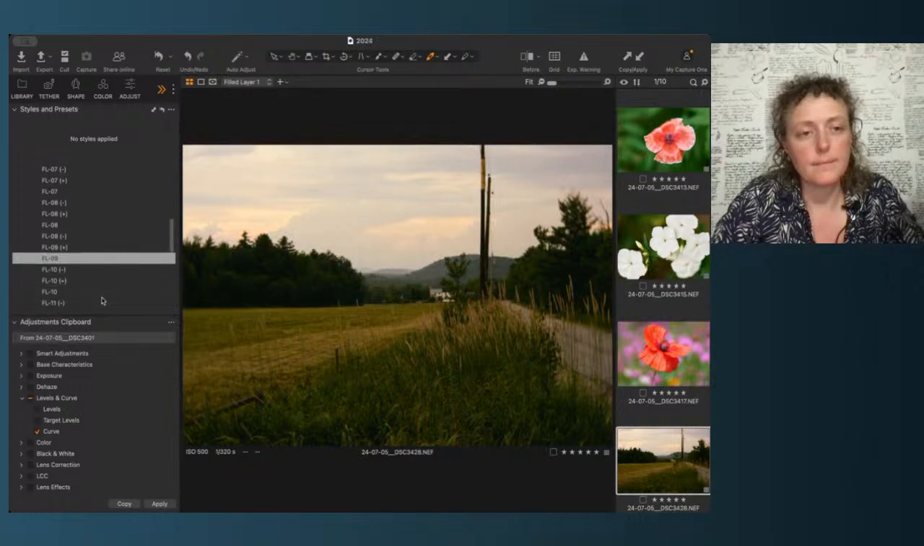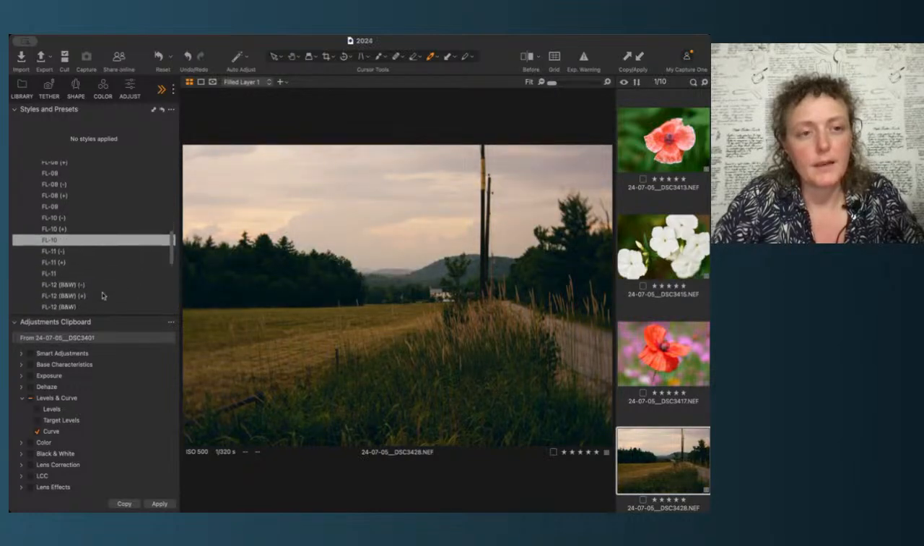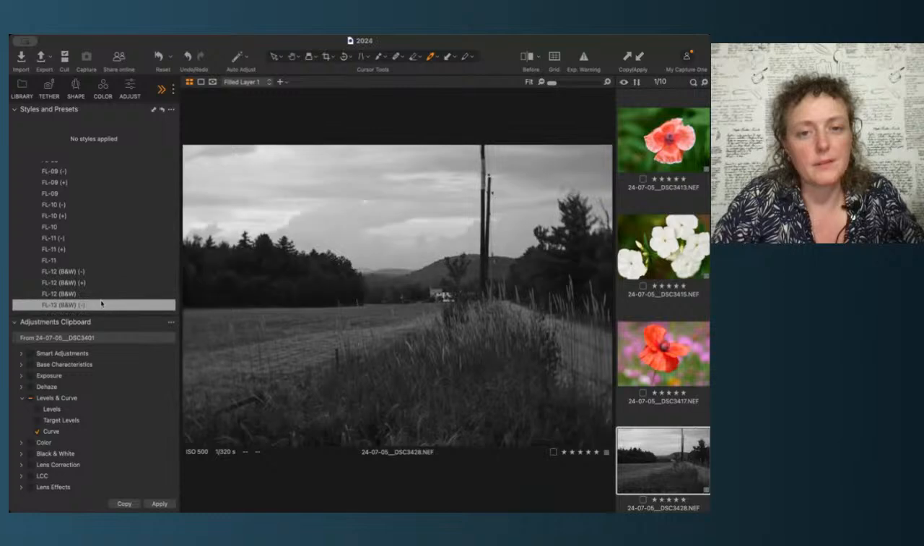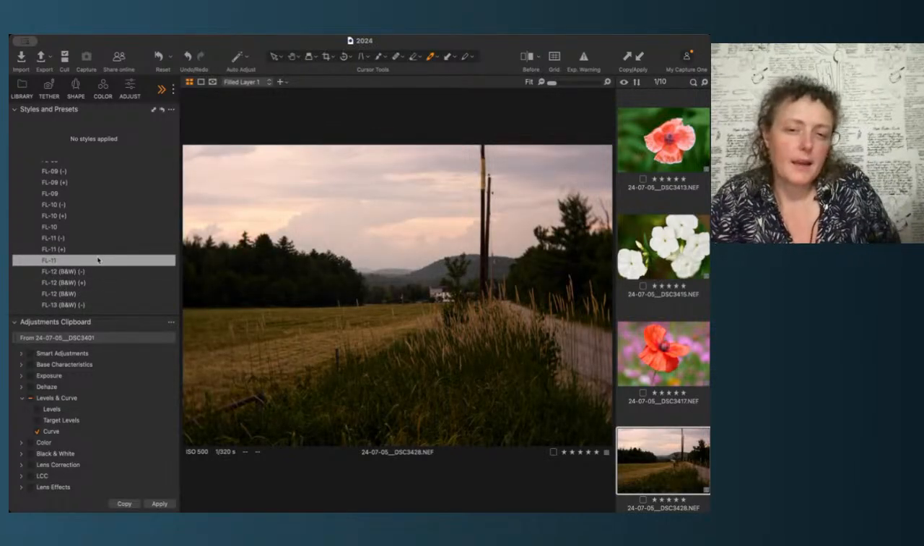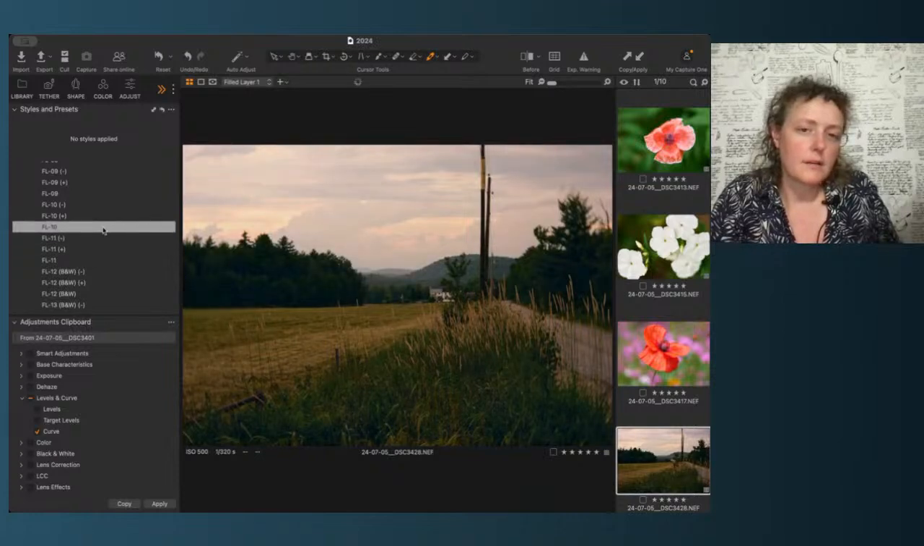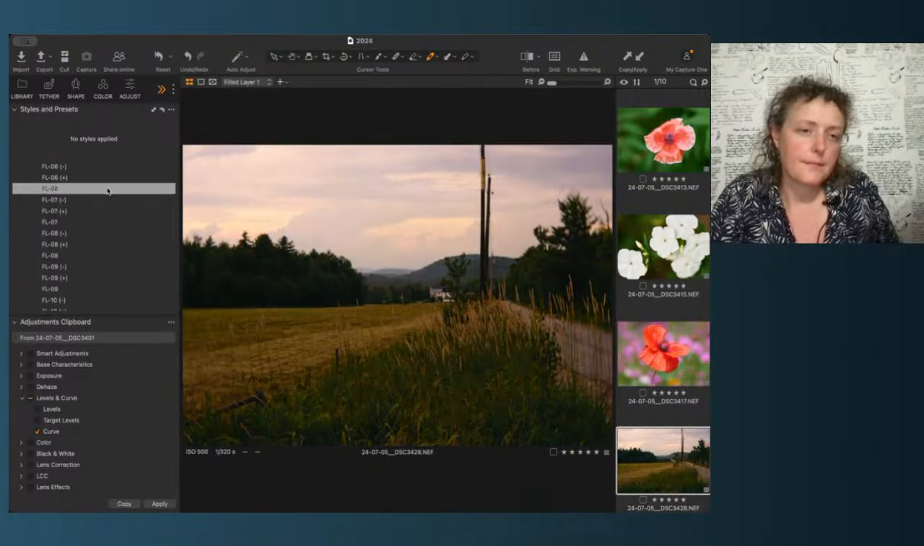9, 10, and then there's even black and white ones. That kind of looks cool. 11. But what was it, 7? Or 6? Okay, so I think I'll go with 7.